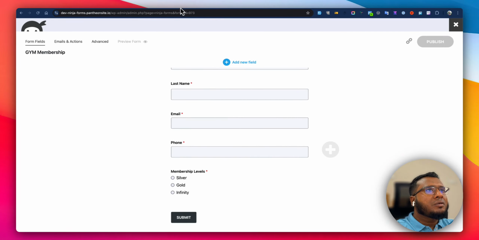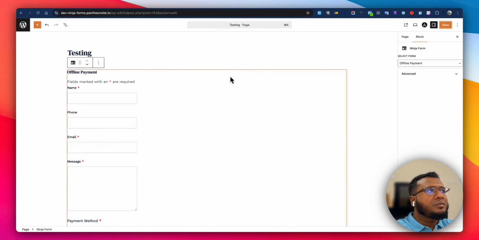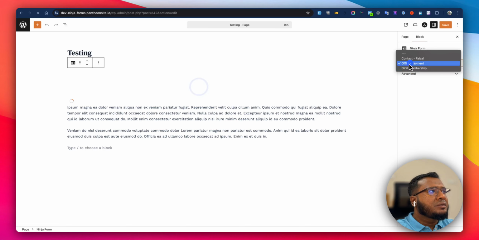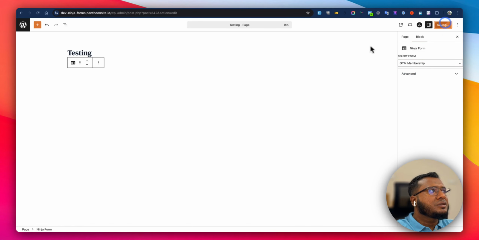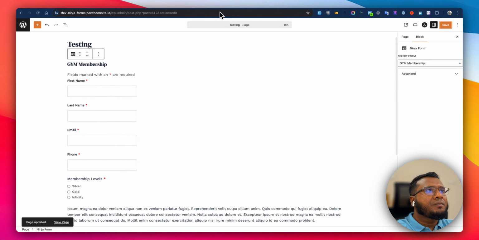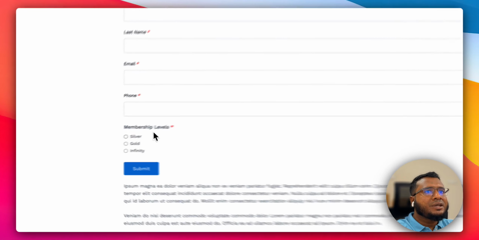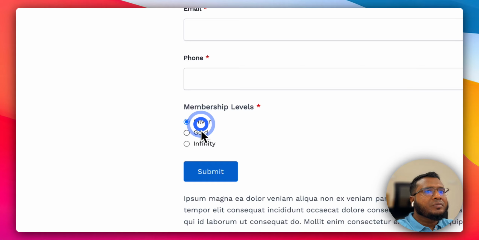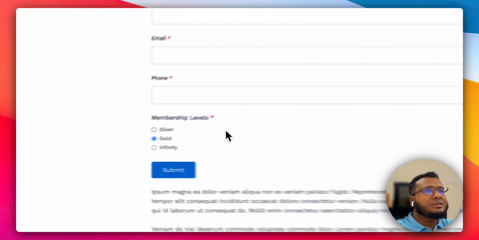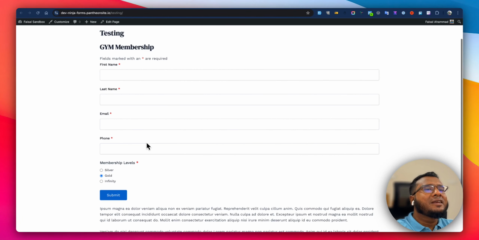Now if you're going to preview this form, I'm going to add this form on my existing page. So update the form and view the page. You will see I can add those types of data here and select the membership level. Now let's get our hands dirty and add some functionality there.